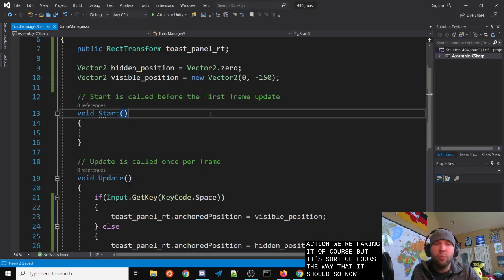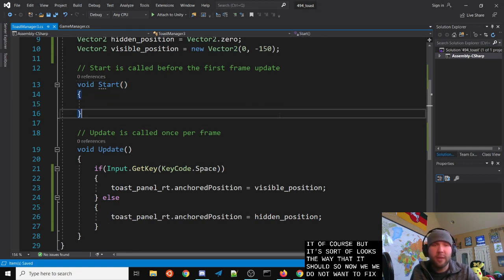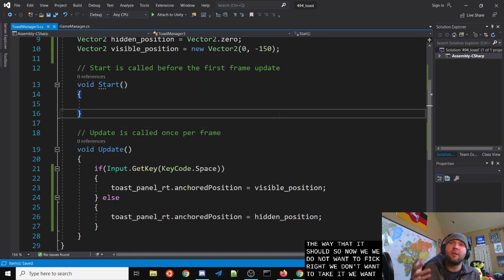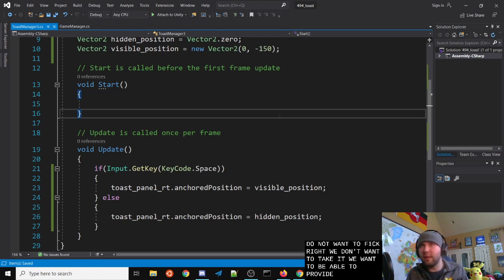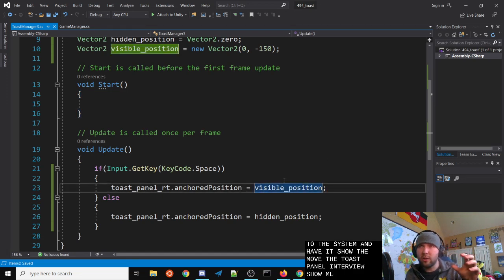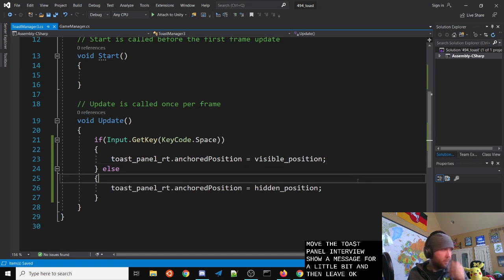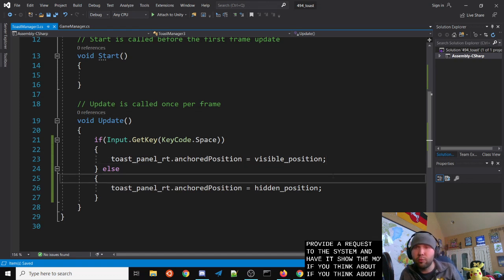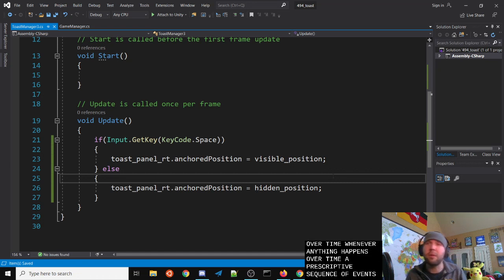So now we do not want to fake it. We want to be able to provide a request to the system and have it move the toast panel into view, show a message for a little bit, and then leave. If you think about this process, it's very temporal. Something happens over time. And whenever a prescripted sequence of events happens over time, you probably want to think about coroutines.